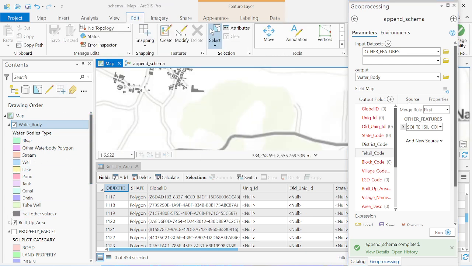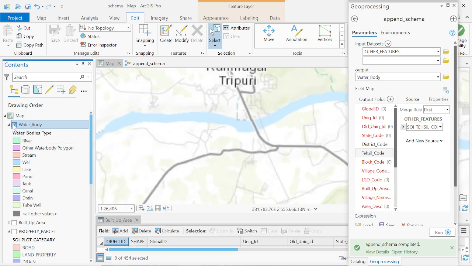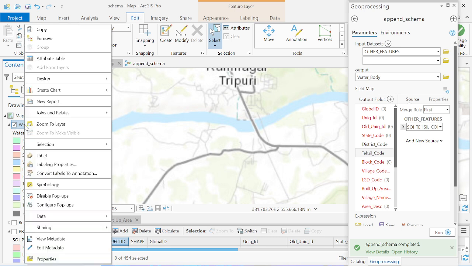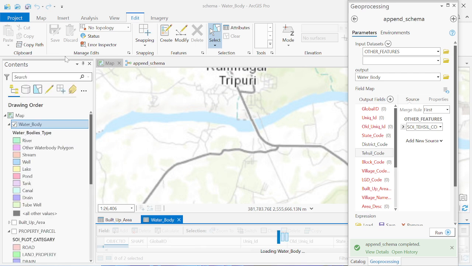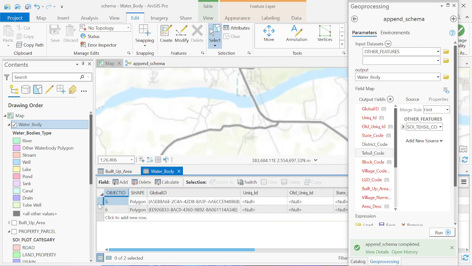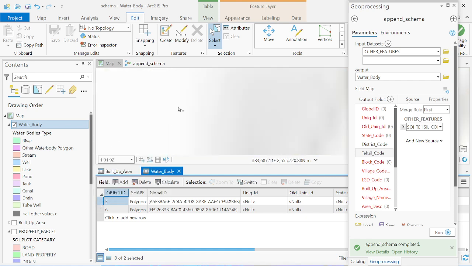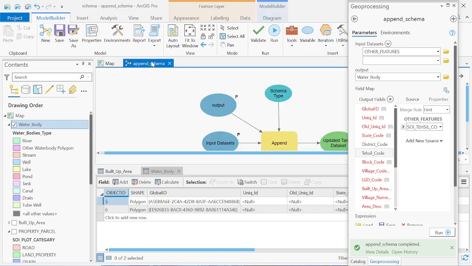So this is my build up. See, and this is my water body. So these are my water bodies. Right click, just zoom to. So see, this is my hand pump vector. So in this way you can map your input schema to output map schema.